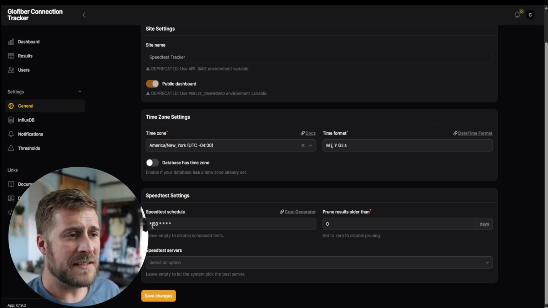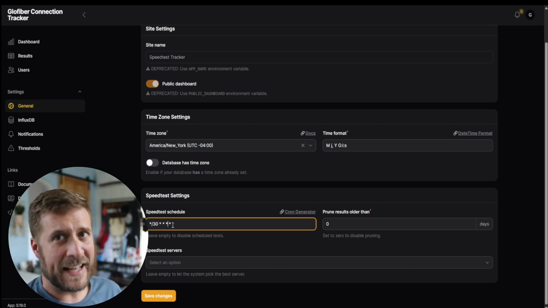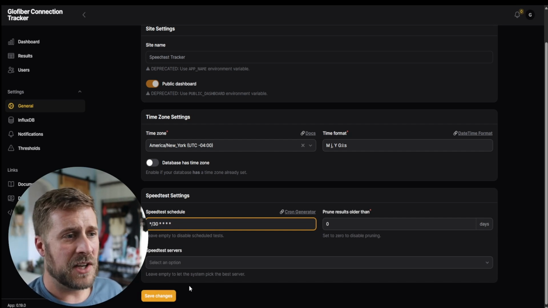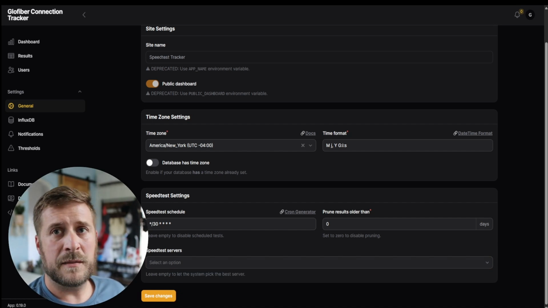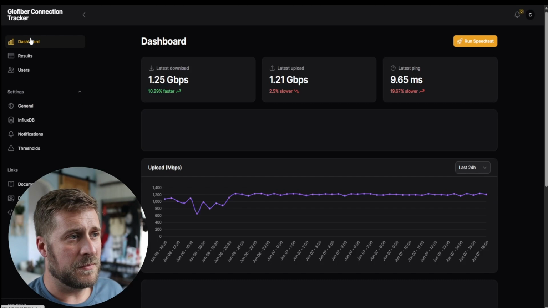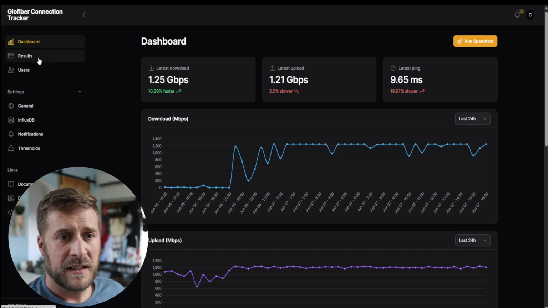So if you do asterisk backslash 30 asterisk asterisk asterisk asterisk, I know that's a lot harder to say than star, whatever, then save changes, that's all you really need to do to get it up and running. If you leave this blank down here, it will select the best server for you. And then as long as you can get to this screen and it's up and running, it'll just keep cooking.